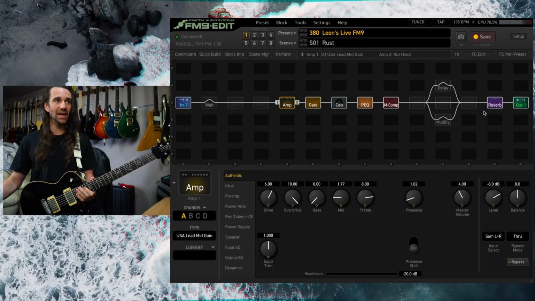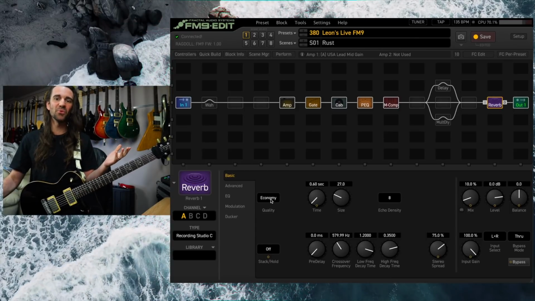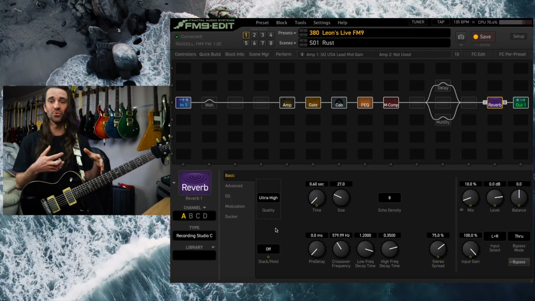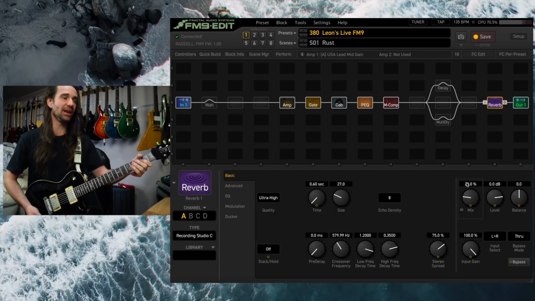Another little tweak I would make in here is I'll go to the reverb, and there's hardly any CPU increase if you want to use ultra high quality reverb on here. I'm basically just using this as like a room simulation. So you can bring the mix up to really hear that. Let's check it out.